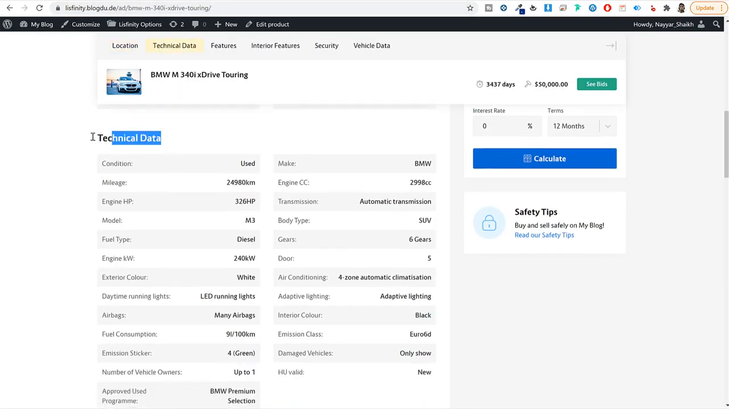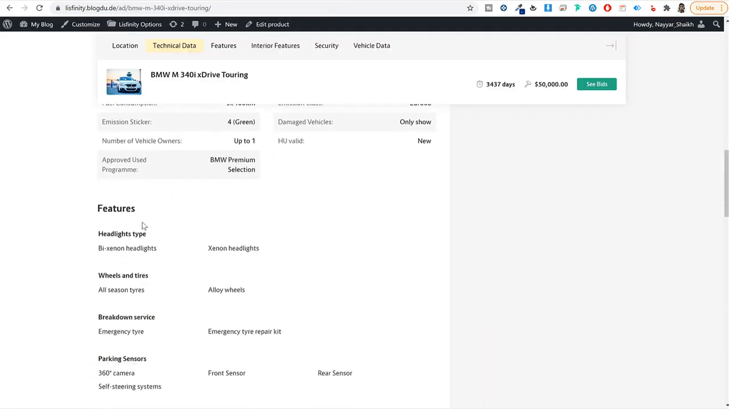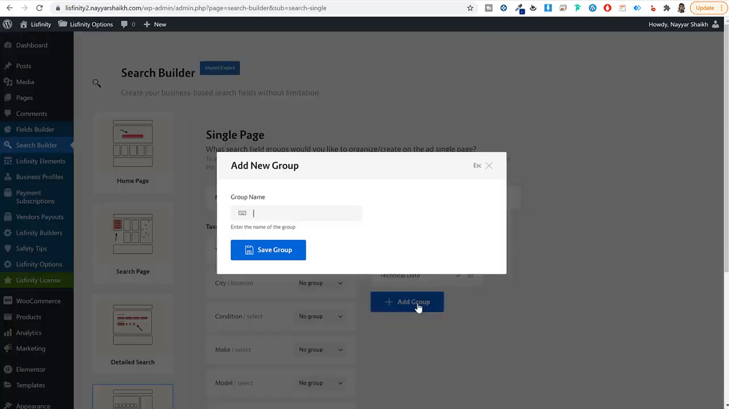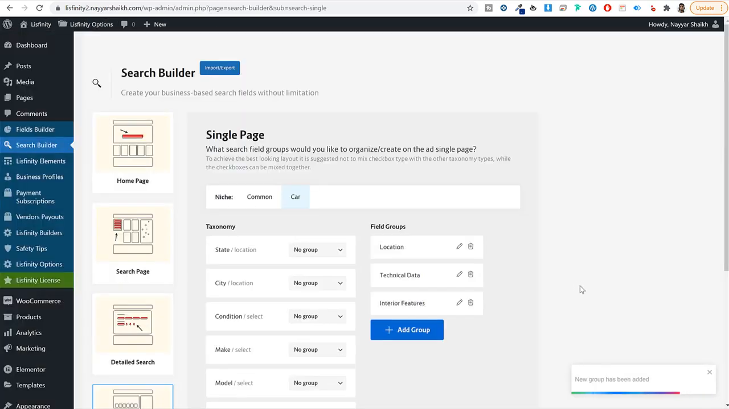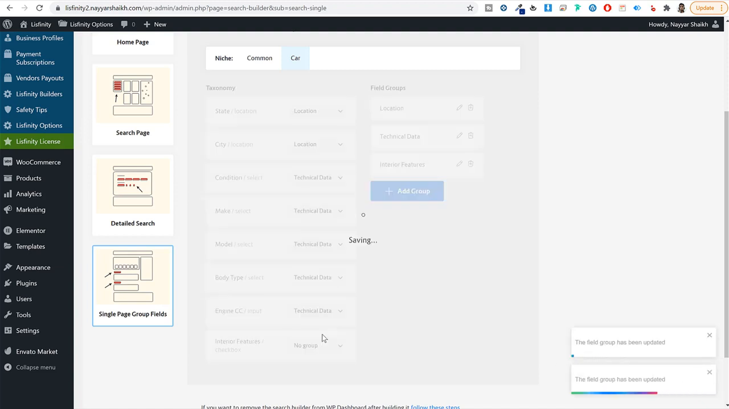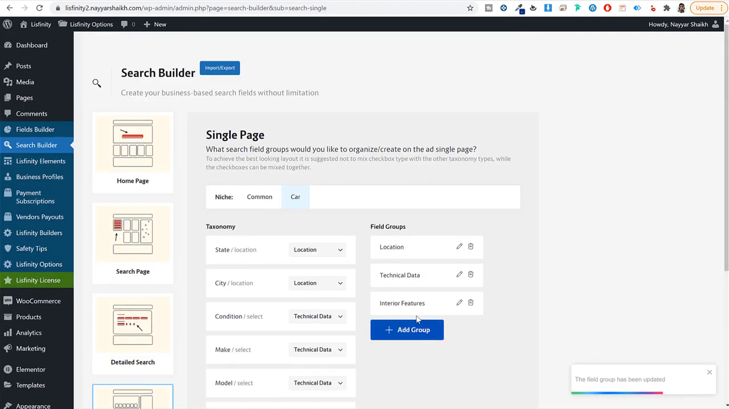Let's create a new group. Second one is technical data. Let's create one more group. Then we have features, or maybe just add interior features. All right. So this is how we can create different groups, and now we can assign these taxonomies to different groups. So for state and city, we want to assign this to location. For condition, technical data, make also technical data, model also technical data, body also the same thing, engine CC also the same thing. And for interior features, we want to assign this interior features group. So this is how we can do it.